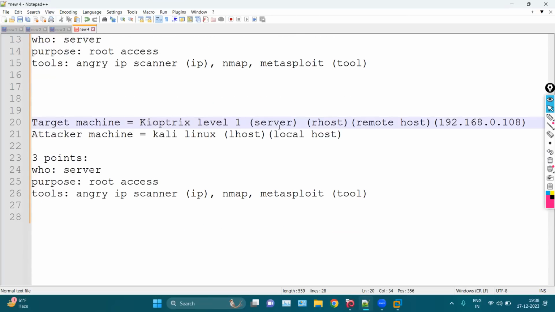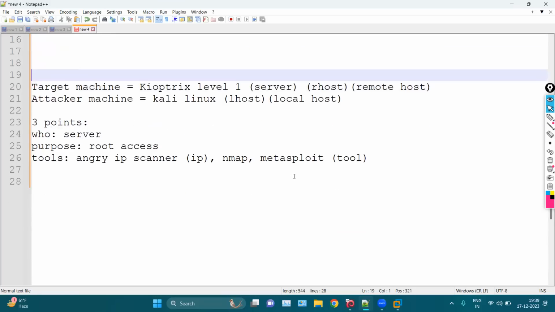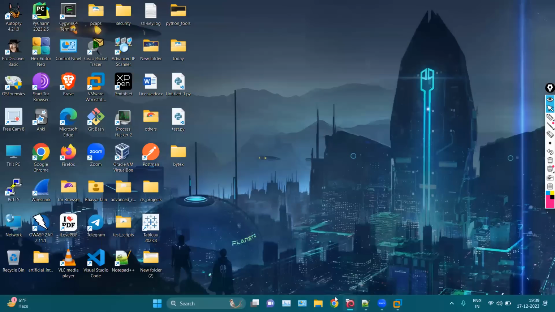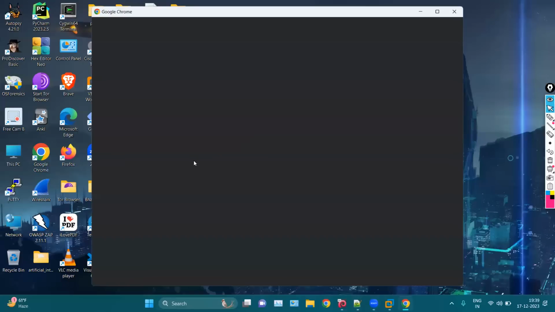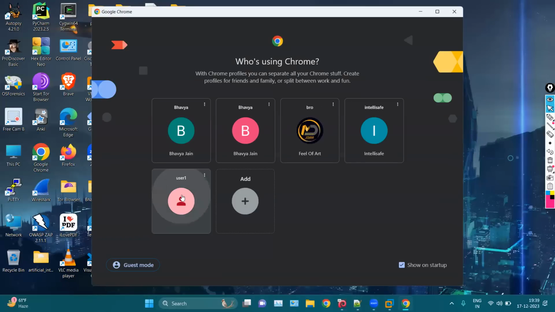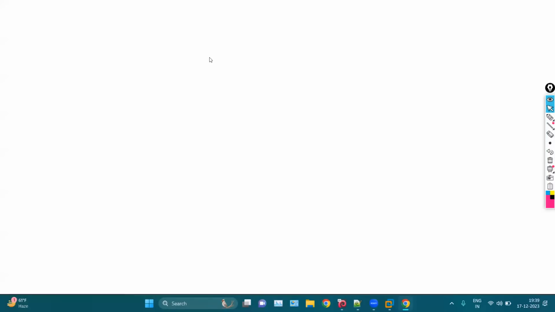Again it is a kind of server, and we have the same process here. First, we will start with information gathering with the help of an IP scanner, then we will use Nmap for scanning, and then we will use Metasploit for attacking. So what we can do is download the Cubeatrix machine first. Open the browser, and from here we can search for Cubeatrix level 1 and download.